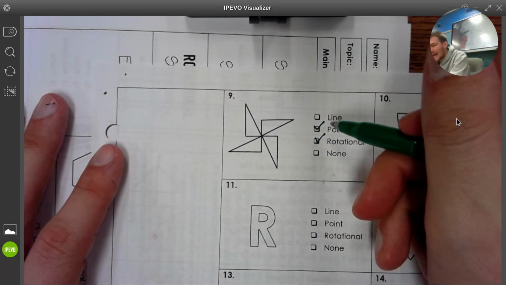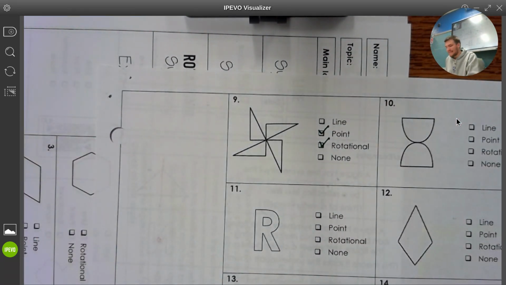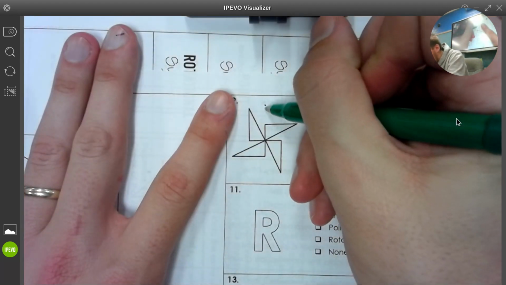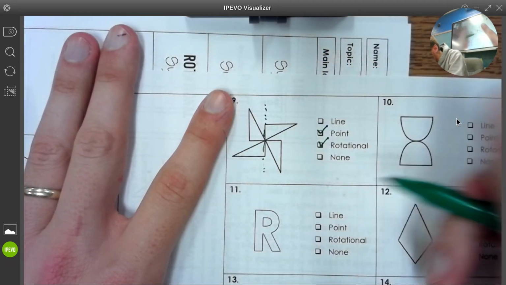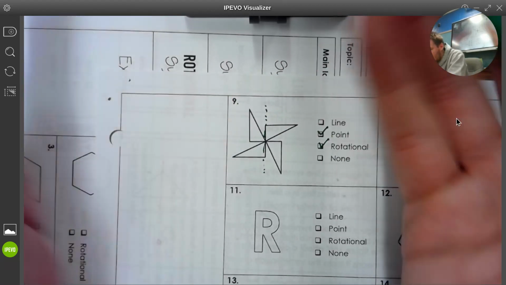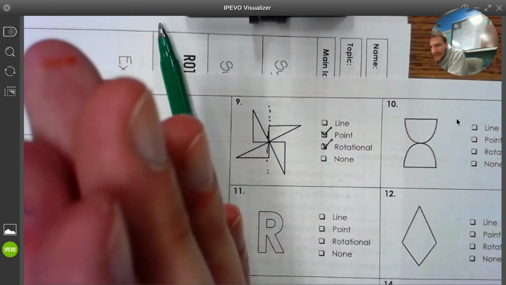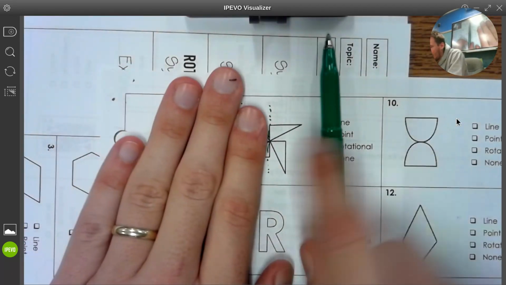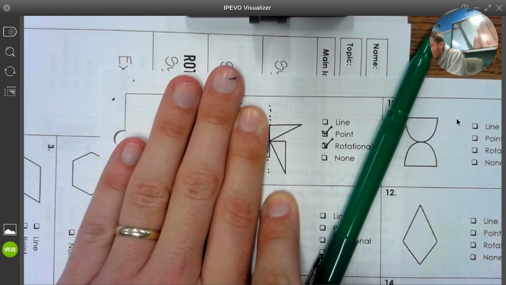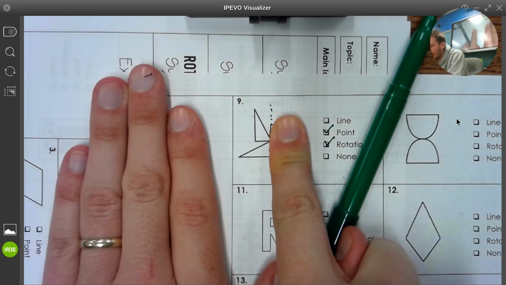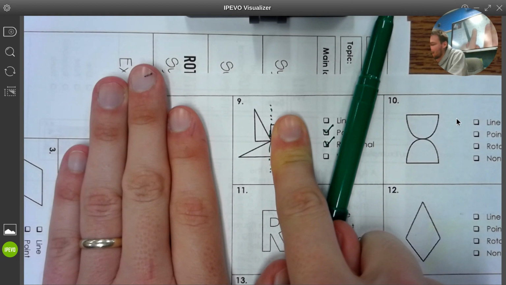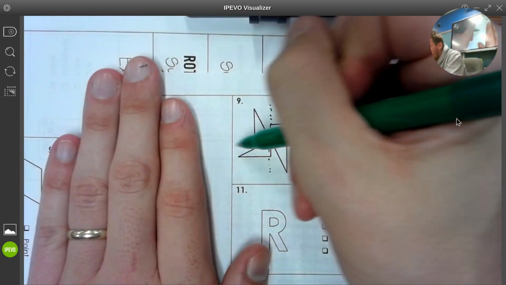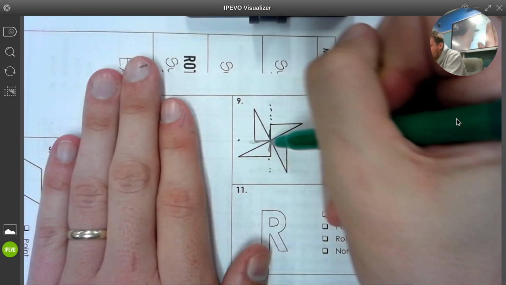Now, line-wise, when it comes to line symmetry, maybe it could work along this, but if I fold that, I don't think it's gonna work. Is this side the mirror of this side? No, I don't think so, right? And obviously this is gonna be the same, it's gonna have the same issue.